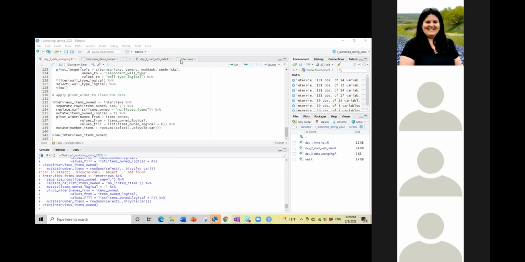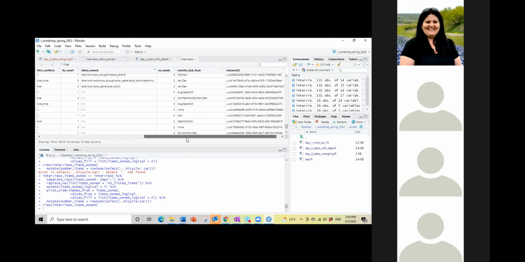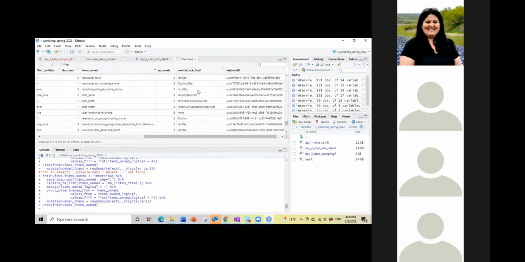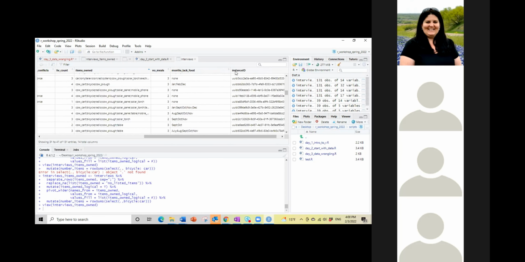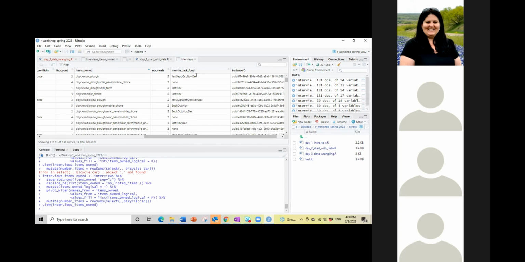So in our data sets, except for the items owned, we have another column. It's called months lack of food, and it has a similar situation as the items owned. Some observations have more months, and others may have none or fewer months. This one has only 2 months, and this one has 4 or 5 months here.